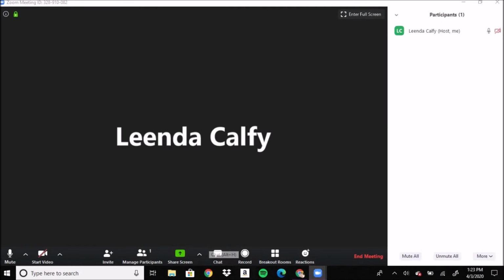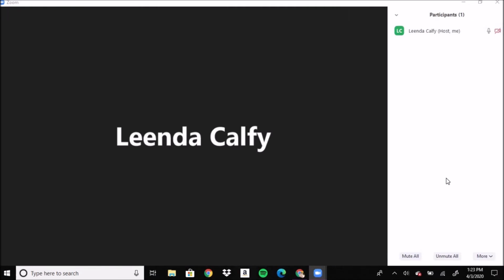Now, if we go to Manage Participants, here is where you'll be able to see everyone within your meeting. You can mute all the participants if you so wish, and there's also a button to unmute everyone, or if you'd like to mute just one person in your meeting, all you have to do is hover over their name and then click the mute button so that you won't be able to hear them anymore.